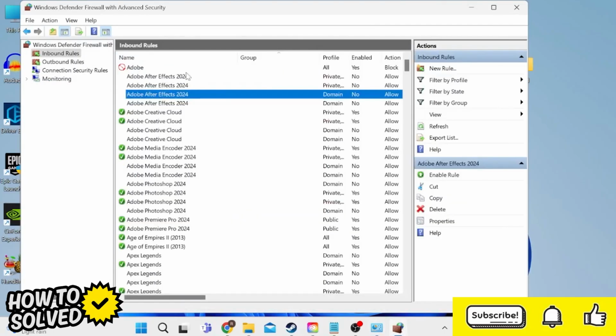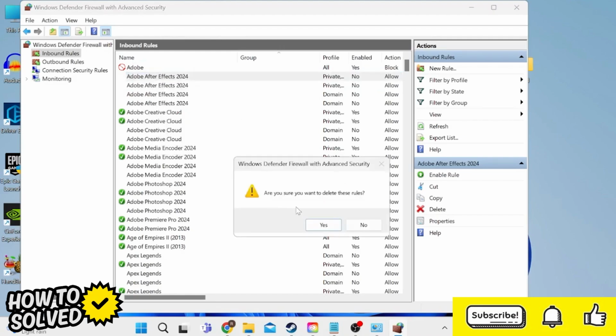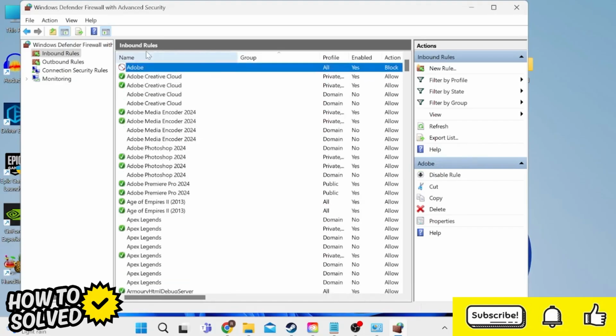Then in this list, you'll need to remove any firewall settings that already exist in here. So as you can see, for After Effects, I already have these 4 rules here. So we just simply need to right click on them and select Delete and go down the list till they're all gone. The only one we want to keep is this blocked one here that we just created. And once we've deleted all of these, we can then come over to Outbound Rules.